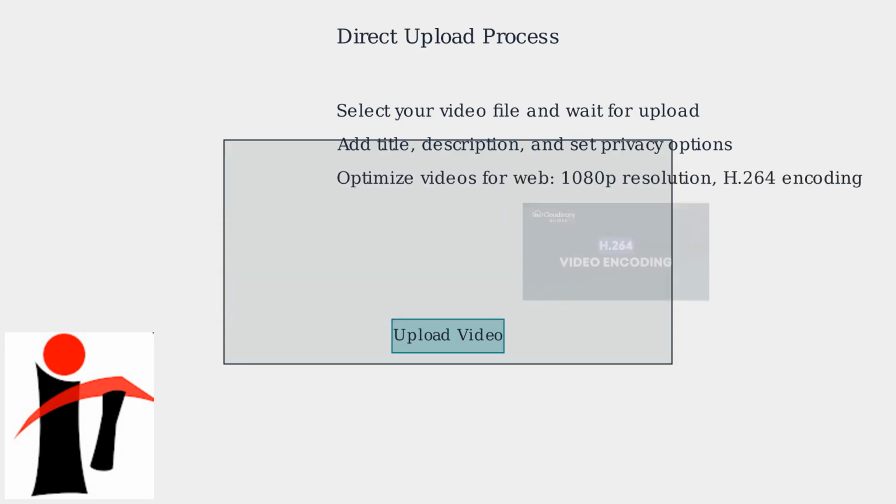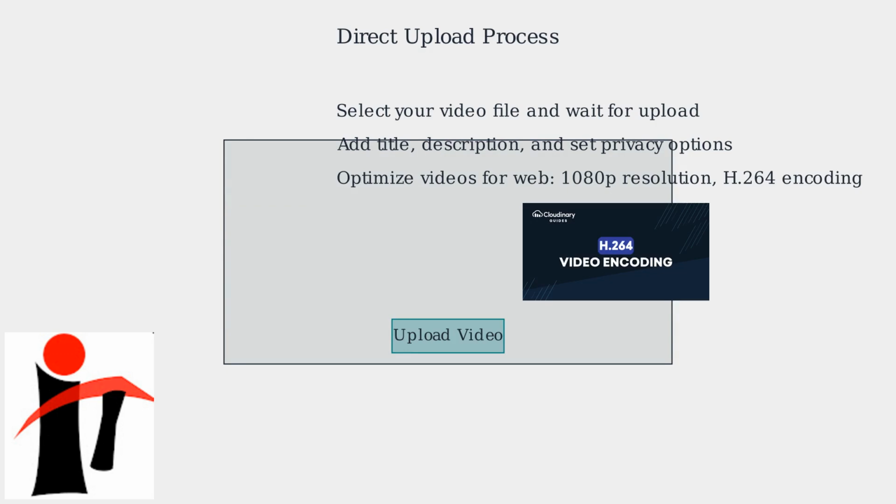To minimize buffering, optimize your videos for the web using 1080p resolution and H.264 encoding. This ensures smooth playback for your learners.